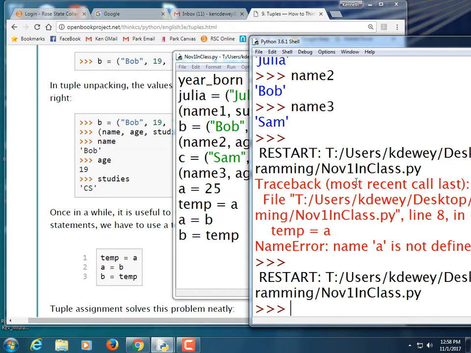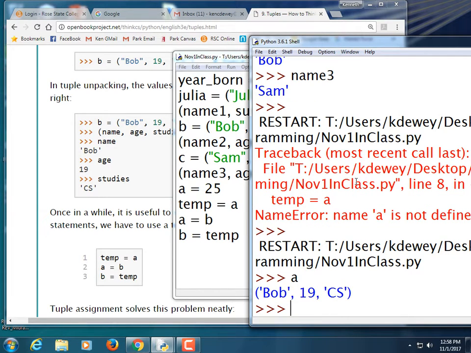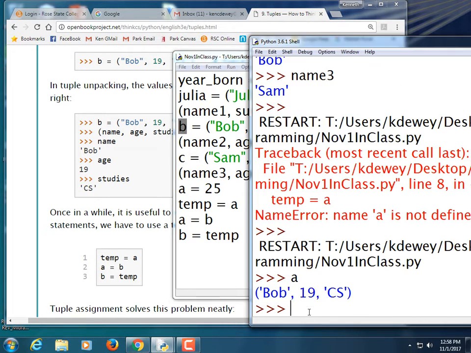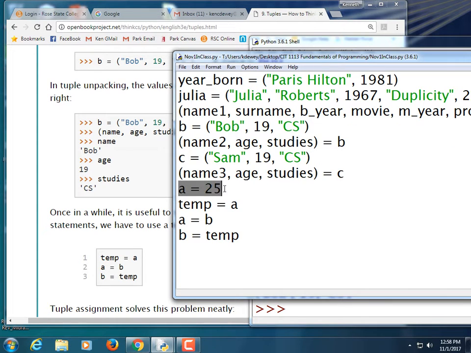Now I should be able to type A. That's not what I expected. Yeah, because it switches the B with the A. Oh, okay. Phew. I was freaking out for a second. It was because I'm using B up there. Good point. What we said was A is 25.